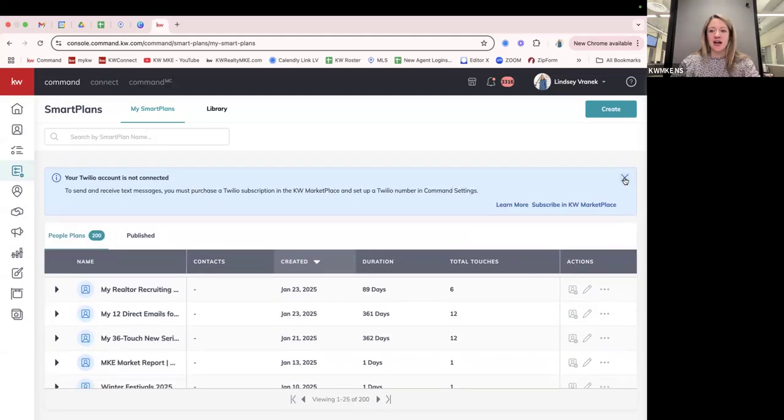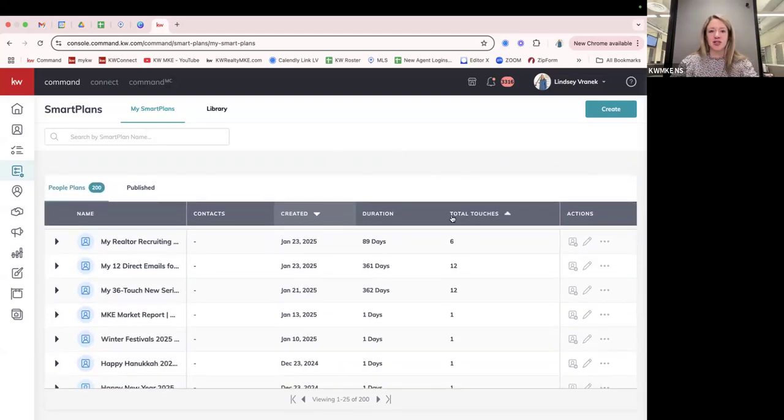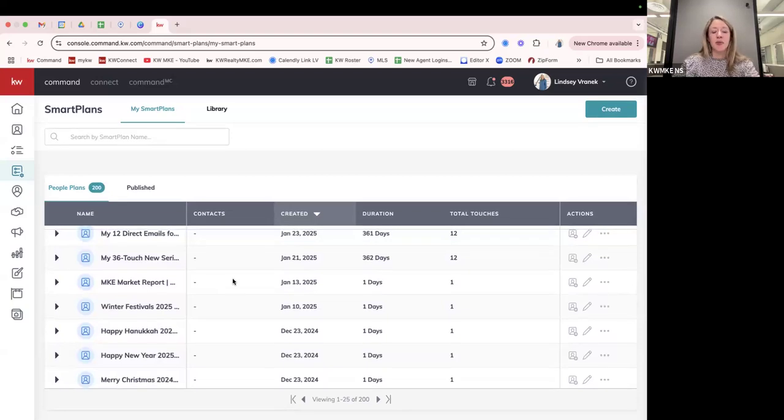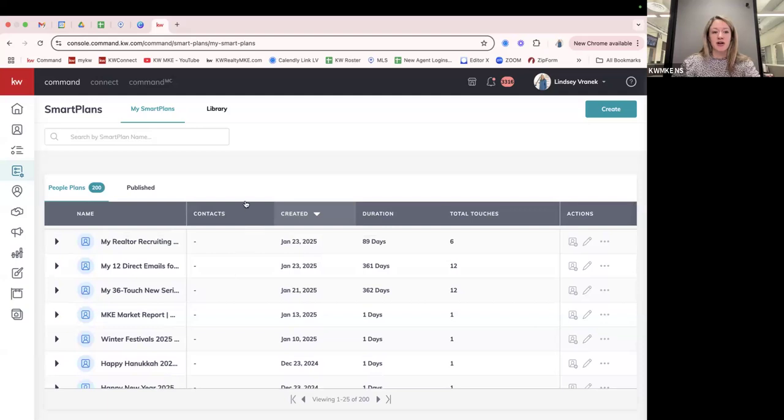I like to just exit out of these. It just makes my screen look a little easier to read and view all of the smart plans that I have. If you've never used smart plans before, you are not going to see anything on this screen. This is just going to list out all of the smart plans that I've added from the library or that I've created myself. You'll see that listed there. But to get started with smart plans, I'm going to dive into the library.